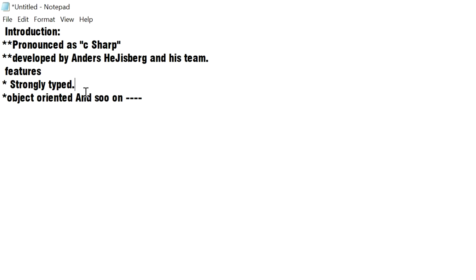The next feature is strongly typed. It means in C sharp we have to mention the data type. If you are using a number, then before that variable we have to mention int as the data type. If you are using a name, then for that variable we have to mention string. In Python, for example, there is no need to mention the data type, but in C sharp we definitely have to. The data type is mandatory in C sharp.